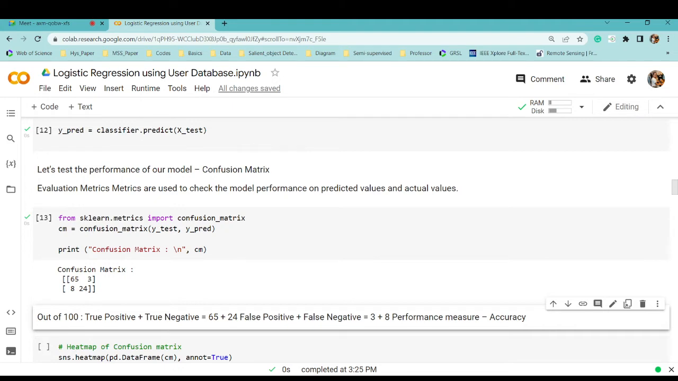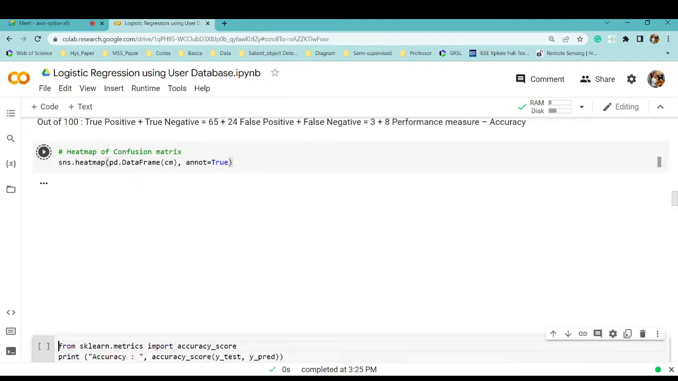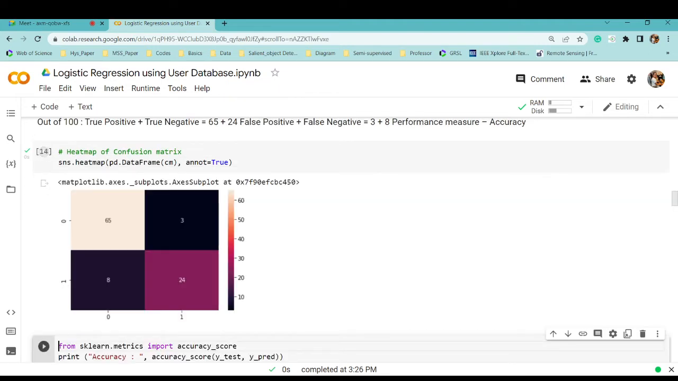So we can say out of 100, my true positive plus true negative is almost 89, while my false positive and false negative is around 11, which is less, so my accuracy will be comparatively good. I have used seaborn to show not just the matrix, but how we can also represent my confusion matrix. So this is my true positive, this is my false positive, false negative, true negative.